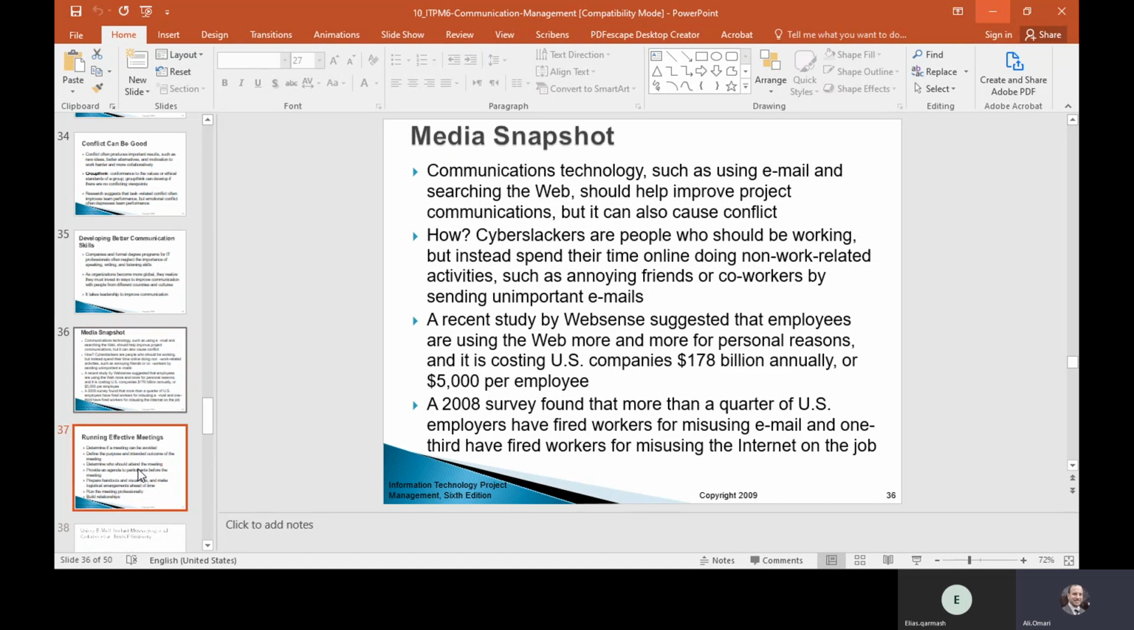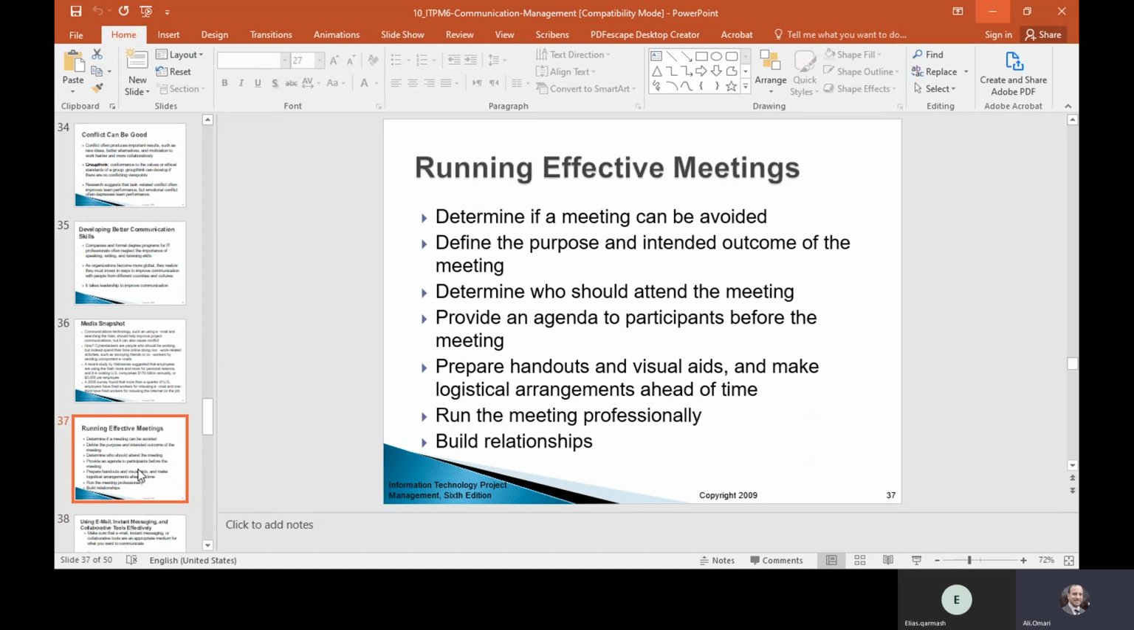And when it comes to running effective meetings, you need to understand certain things. You must determine if the meeting can be avoided, because you don't want to do a meeting without a goal. You must define the purpose and the intended outcome of the meeting, and determine who should attend the meeting. You cannot just ask anybody to attend the meeting.